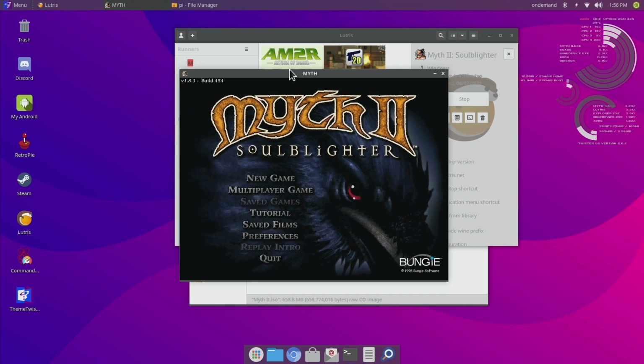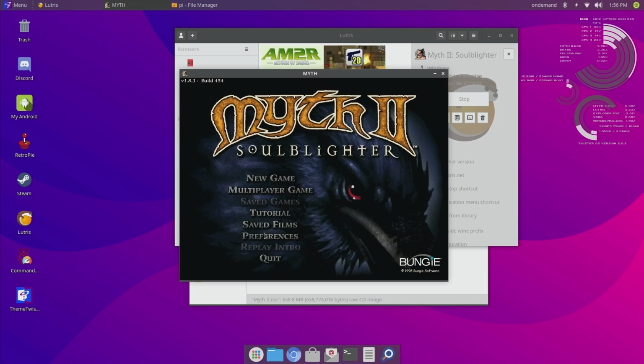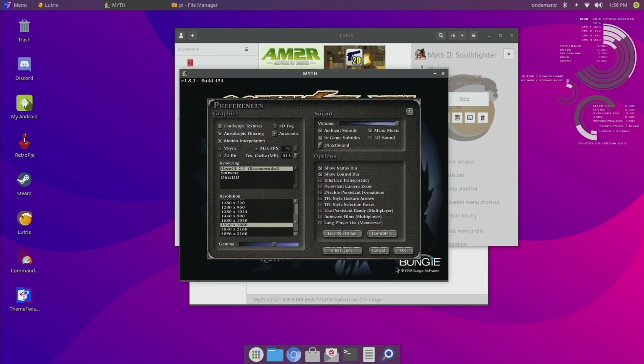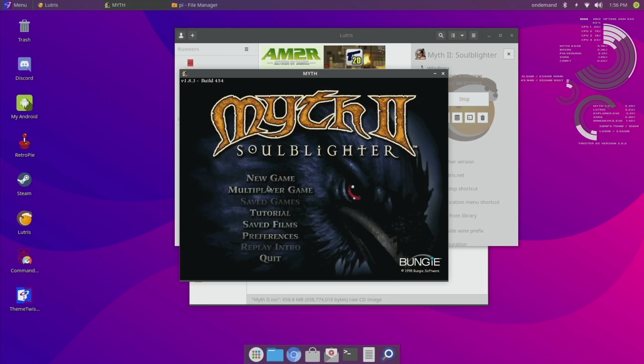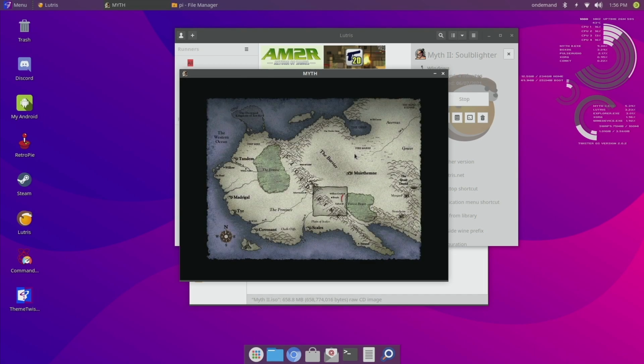All right, so here we are. Back in the game, we will go to new game. Oh, we got to make sure our preferences are proper. Okay, I wasn't sure if it changed anything. It didn't. So, new game, back to Willow Creek, because we all love that level.